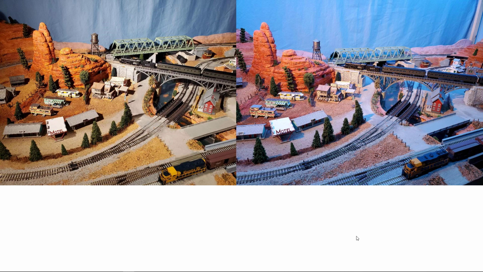Now the dust cover, those light blue cotton sheets, are reflecting some of the light from the sunlight down onto the layout. That can't be avoided. There's only so much you can do to demonstrate this stuff. But look at the river on the left and on the right.